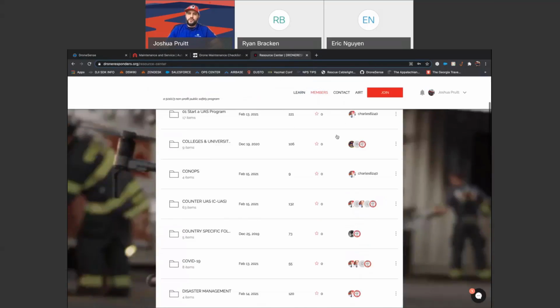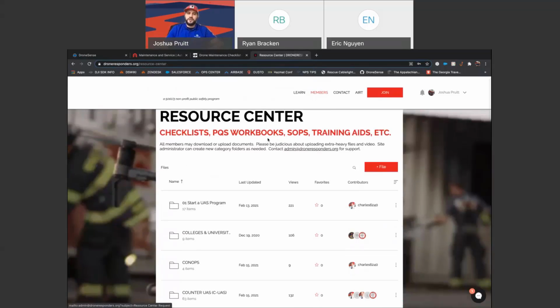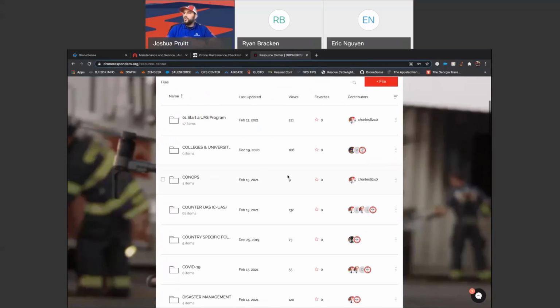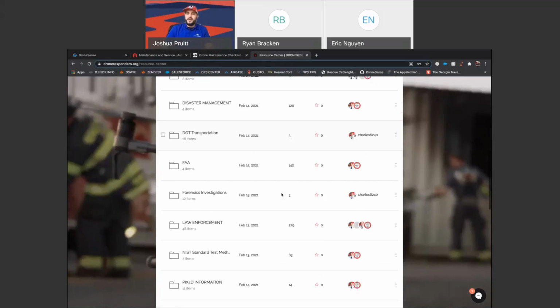The last resource that I remembered that was pretty incredible for me is Drone Responders. If you're not a member of Drone Responders, it's simply droneresponders.org. They're a nonprofit, basically built on information sharing. And the only way we continue to push this technology forward is through sharing information. So if you come into the members page of droneresponders.org, you'll see there's an awesome resource center where we can pull, what are other departments doing? What are other agencies doing when it comes to maintenance, when it comes to pre-flight checklists? And where does that information live? So this is a great spot for you to be able to pull that information.